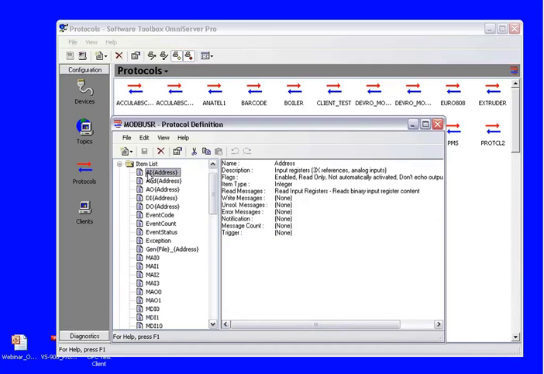So for each one of these, like this AI for instance, that basically means that this is actually 10,000 items instead of just the one that you're seeing. For instance, if you browse to OmniServer with an OPC client for a topic that's using this protocol, you'd see AI0, AI1, AI2, and so on and so forth on up the range used by the register.